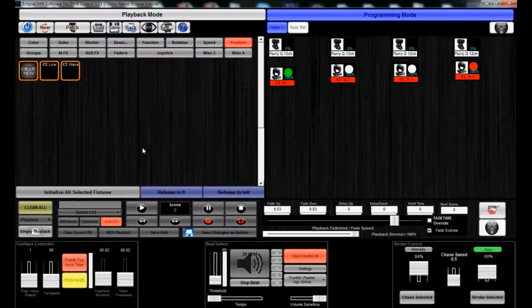So what we can do is use these two palettes in a sequence. It's super easy, I'll show you how. Let's say we clear all, position, do ice low. What we're going to do is click this record scene and add new one button. So that's step one. That records that one.